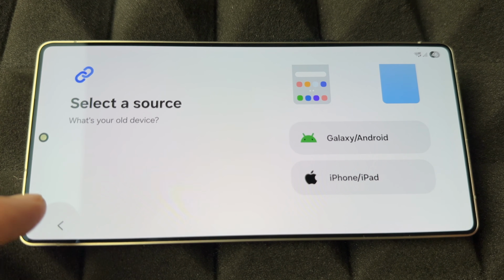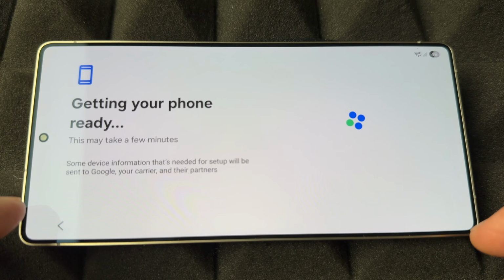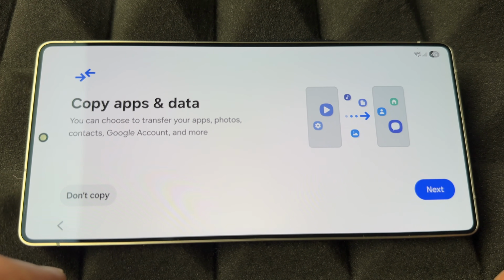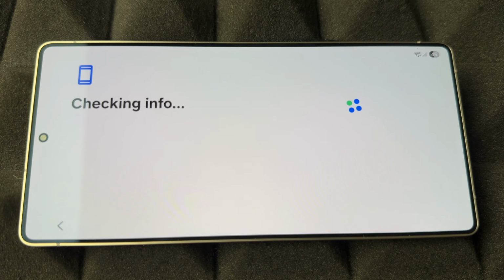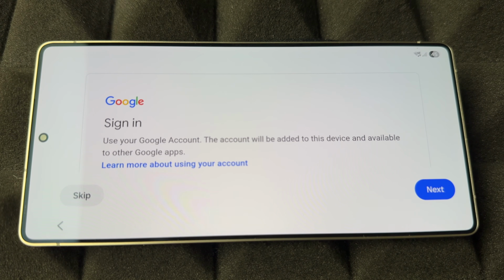But just wanted to show you that option. We're gonna just go back and go next because we did that already. We're gonna go into no copy, don't copy. So it's on the left-hand side because you guys are brand new. And right here, it's just gonna check our information and we're gonna sign into our Google.